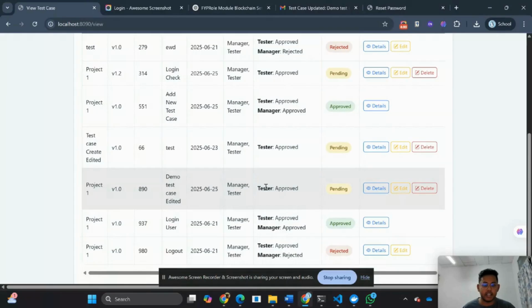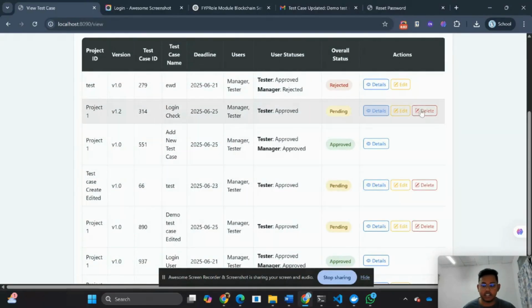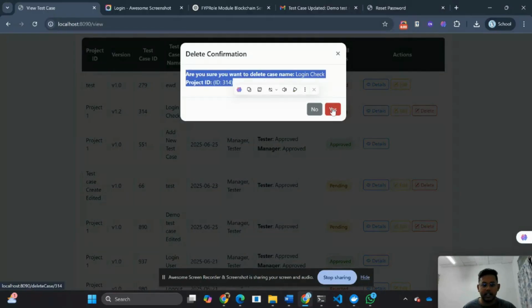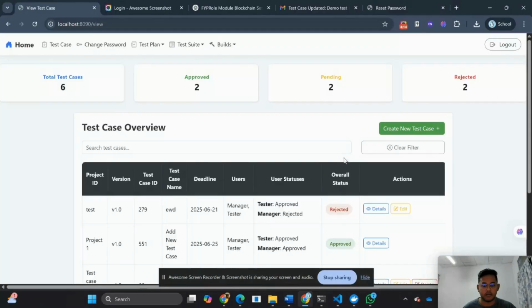Now let's try deleting the test case. Let's delete this. Just click yes. You can see that the test case has been successfully deleted.